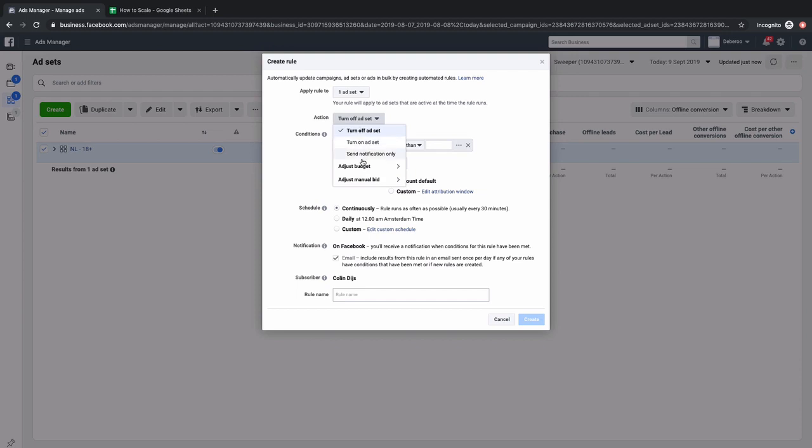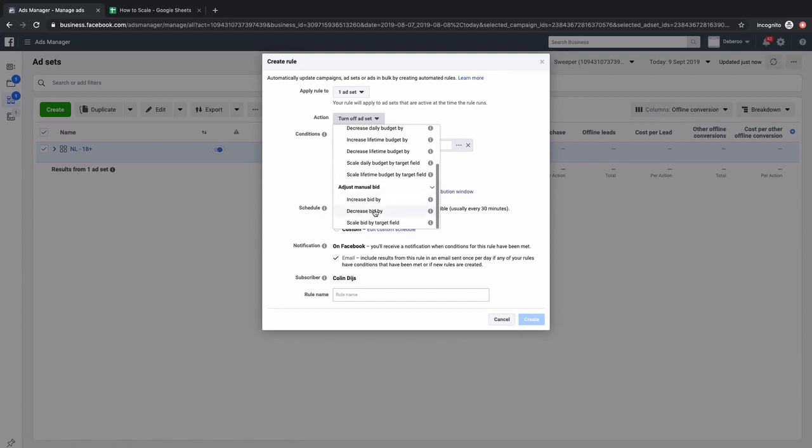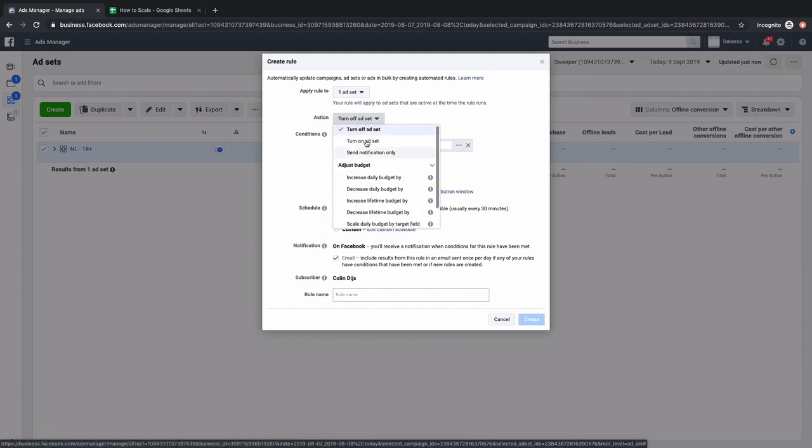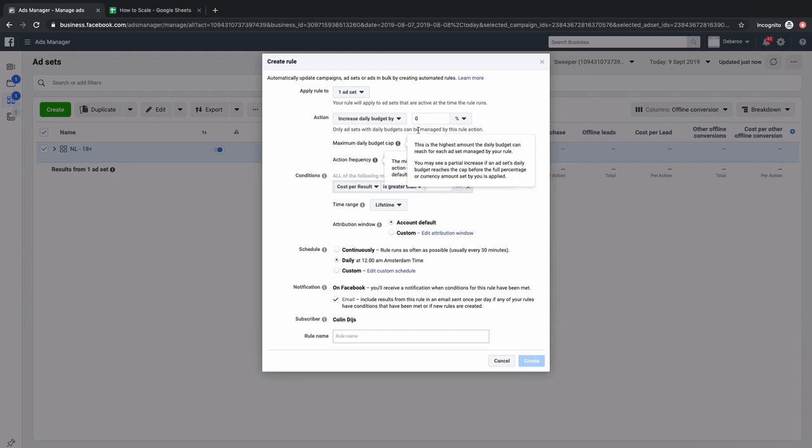You see, you have different actions. You could, for instance, say, turn off the ad set when the CPC goes above X amount. There are all kinds of different automated rules you can use: manual bidding, turn off ad sets, show notifications. But we're going to adjust the budget and increase the daily budget by a percentage. You go anywhere from 10 to 20%, and we don't set a maximum.